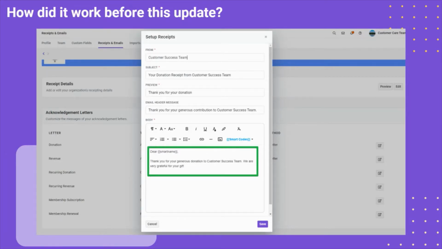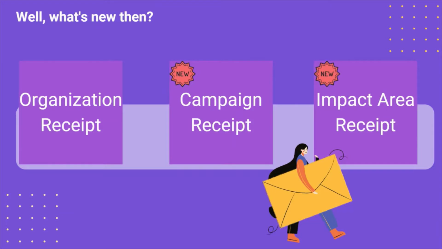In your organization settings, you have the ability to customize the receipts and letters for your account at an organization level. So think of this as the default receipts and letters that Keela will send out if you don't specify otherwise. And now there are two new extra layers of receipt customization that you can use on top of your regular organization receipt. Before you could just customize the organization-wide default receipt, but now you can also choose to customize receipts if the payment in question is for a specific campaign or a specific impact area. Let's see it in action.